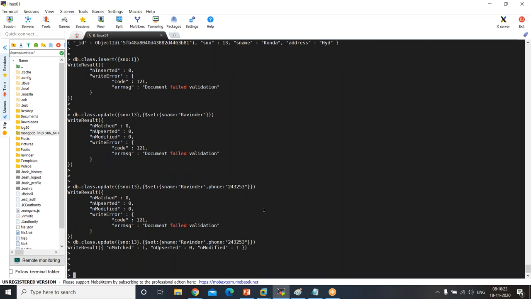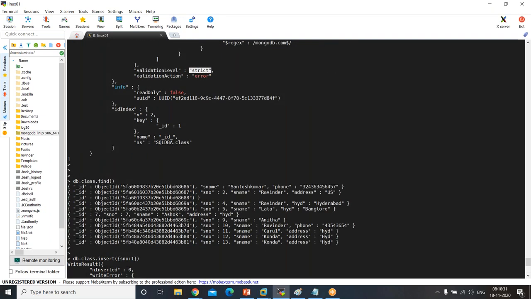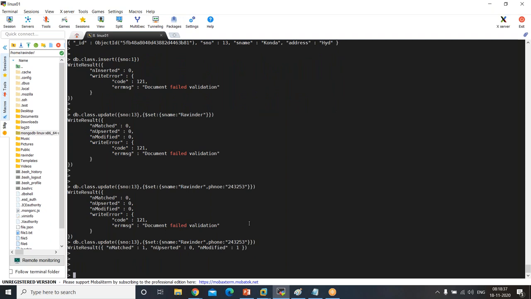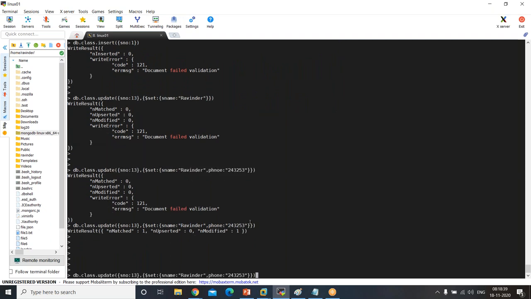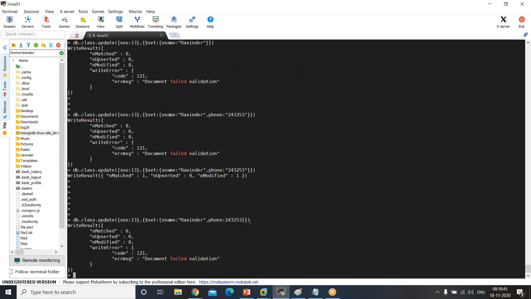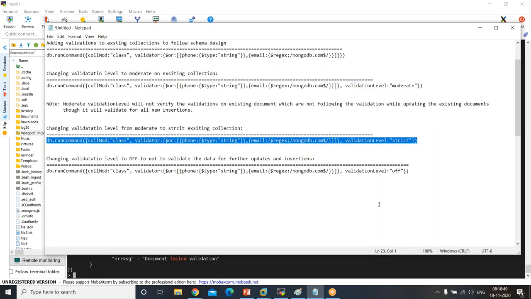Now, even if I'm not following the validation, I need the data insertion. That is handled through the validation action. With validation action, you're telling it to give the error, basically, right? That is why it is erroring out with a validation error. If I'm not following this thing, it is throwing the error. Why is it throwing? Because validation action is doing that. But I wanted to skip that also. You don't do it, but I'm just telling what is the purpose of it.